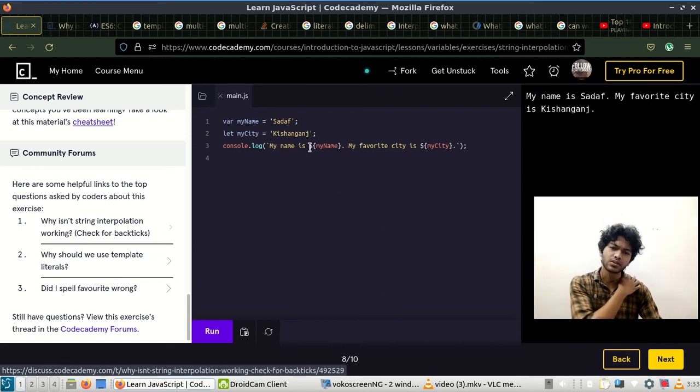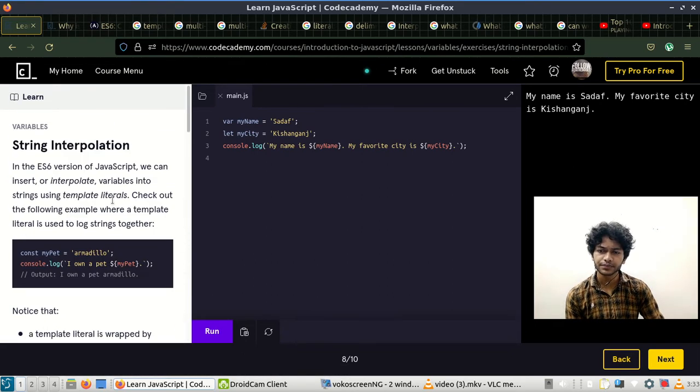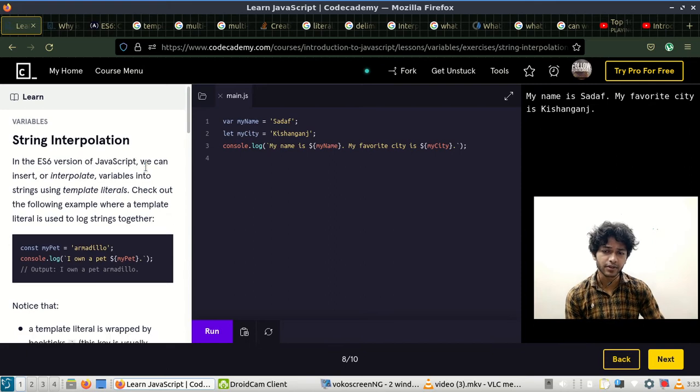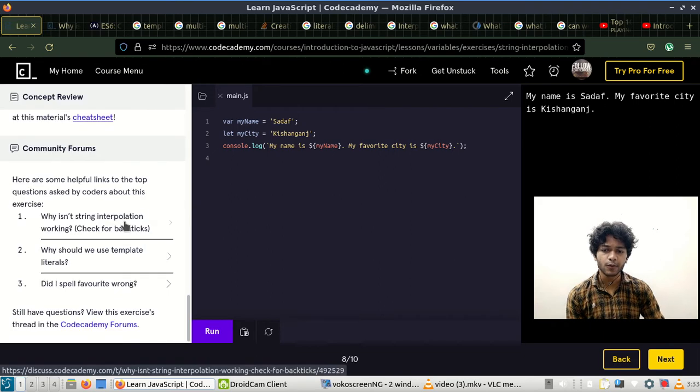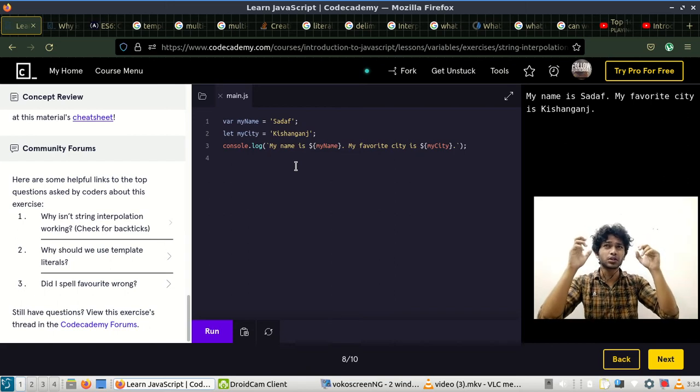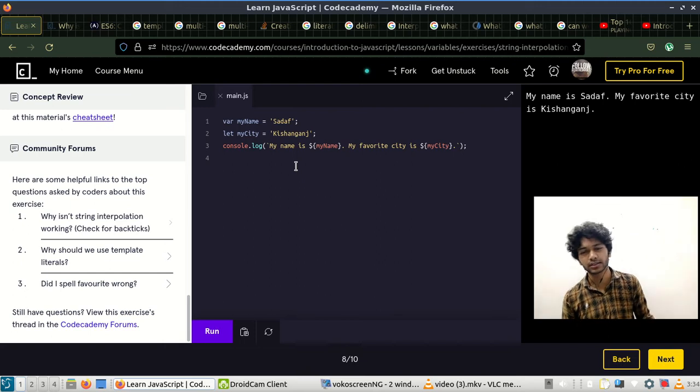Why should we use this template literal? For our own ease, because ES6 is an advanced version of JavaScript, right? It brought some updates so that our work in JavaScript kind of gets easier. Because before, as I showed you, there are so many single quotes, double quotes, forward slashes, backward slashes, and this and that, that basically confuses a person.